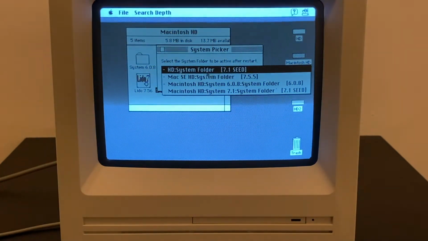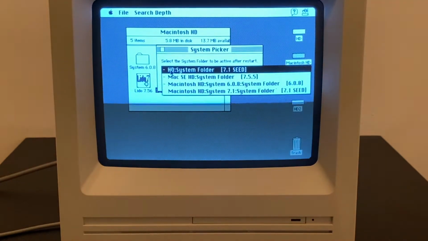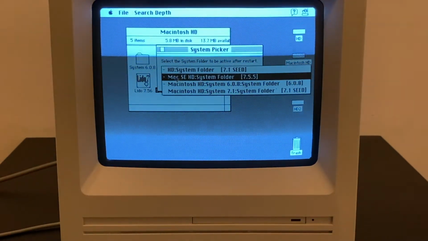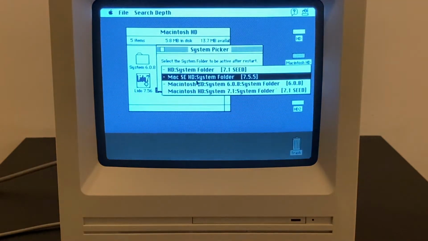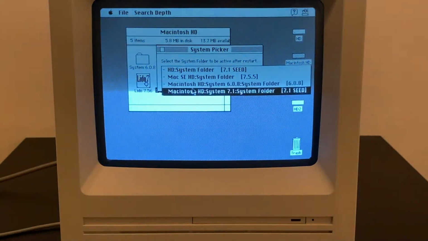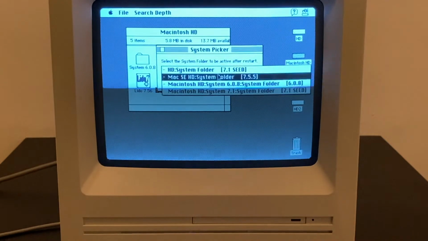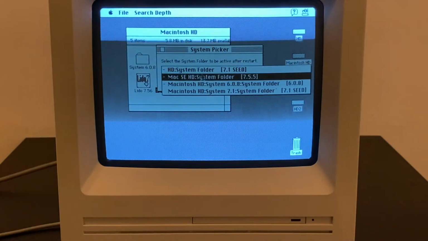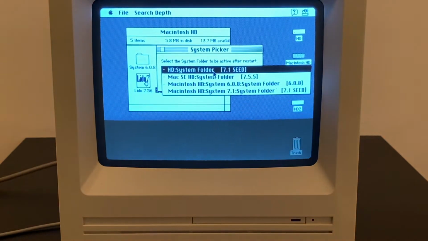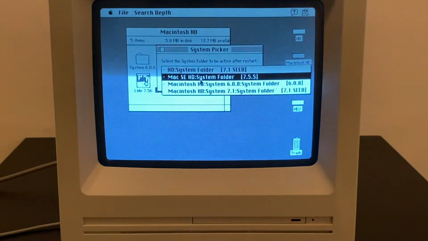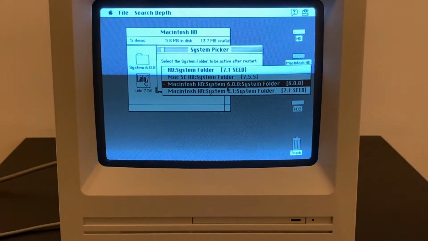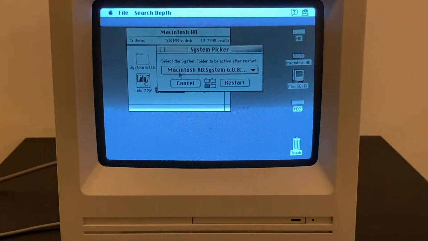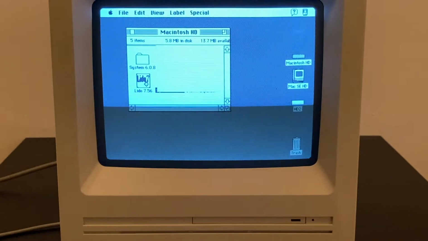So here you can see that we have the hard drive indicated, so the HD, the Mac SE HD, and the Macintosh HD with two systems. And here I can just choose whatever system I want. The first one is the current active system. And now I want to swap to the System 608 on the Macintosh HD. And I just activate it here. And I will hit restart.